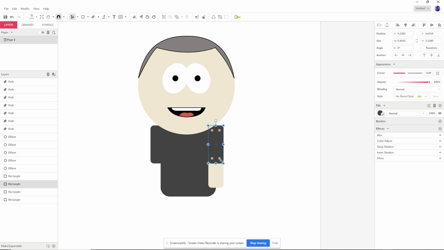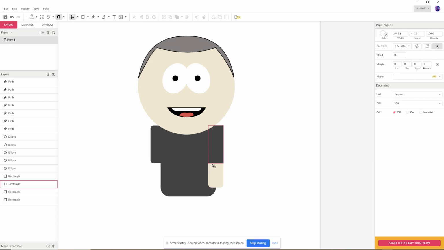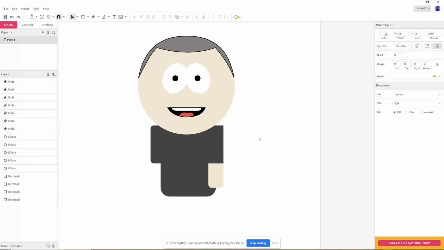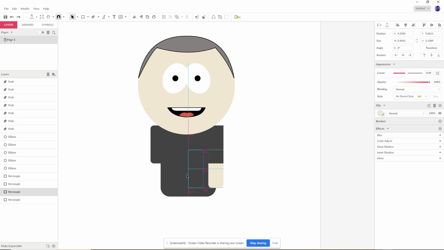And what I can do is grab just these little anchor points down at the bottom, and I'll straighten that shirt sleeve back out. So now I've got a nice straight shirt sleeve here, but a rounded one up at the top corner. Okay, pretty cool. I can do the same thing for the other arm as well. Just drag this over, pop it into place.